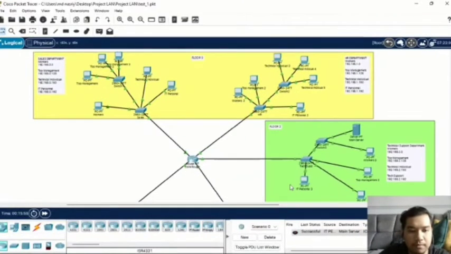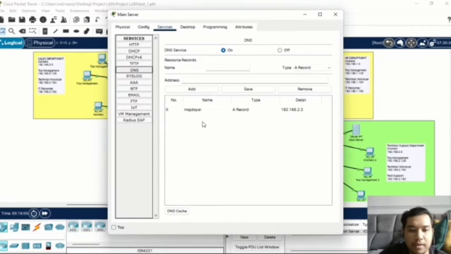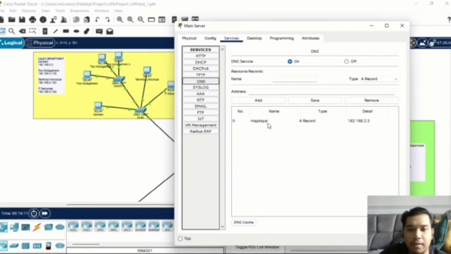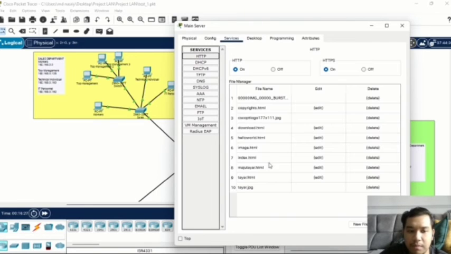Let's move on. We enable the DNS service in the server so that devices can access our website. Our website uses the same address as the server's IP address, which is 192.168.2.3. To enable devices to access the website via browser, we enable the HTTP service. We imported our .html file and put it under the index file.